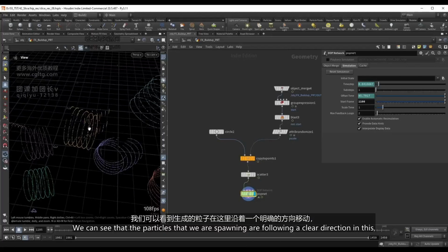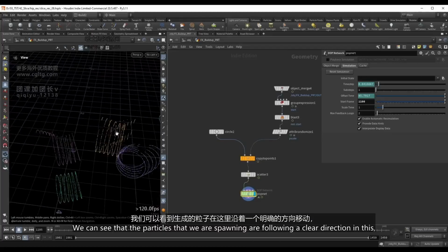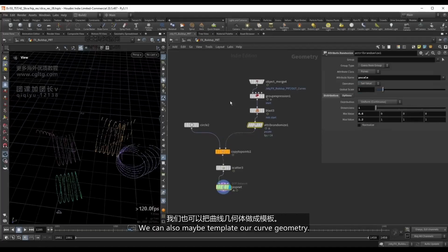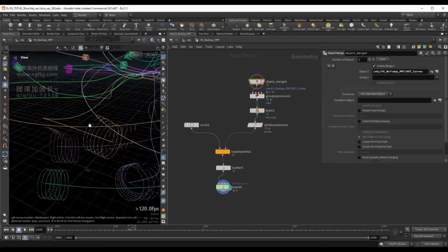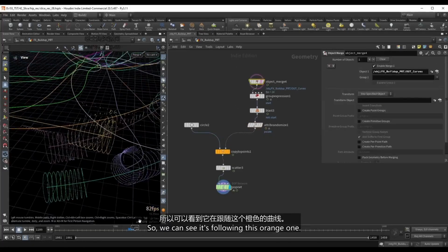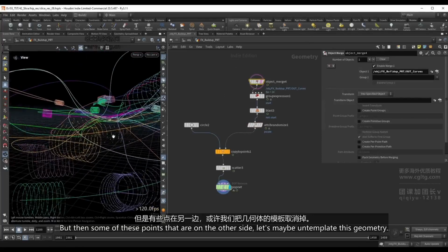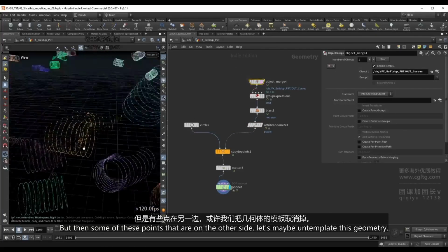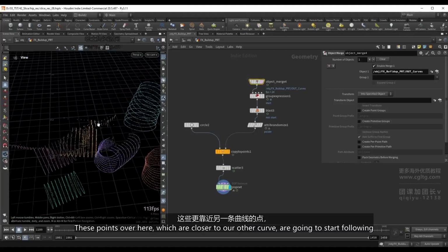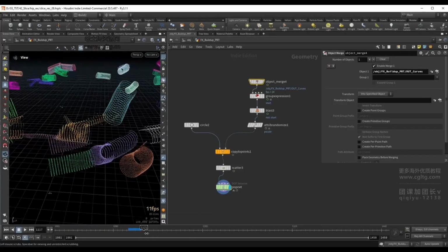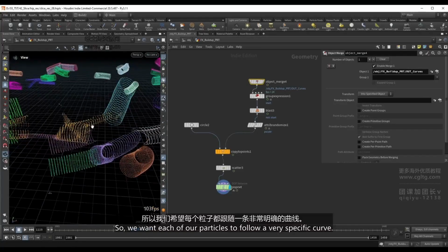Here's what happens. We can see that the particles that we are spawning are following a clear direction, where essentially we have our curve. We can also maybe template our curve geometry. We can see it's following this orange one, it's following our curve, but then some of these points that are on the other side, let's maybe untemplate this geometry, these points over here, which are closer to our other curve, are going to start following that curve, and we have this breakup in our simulation.